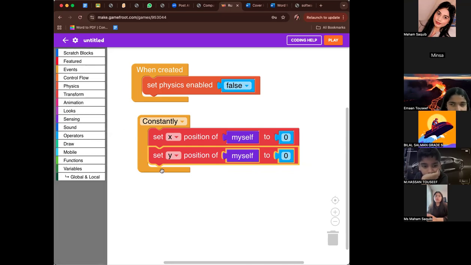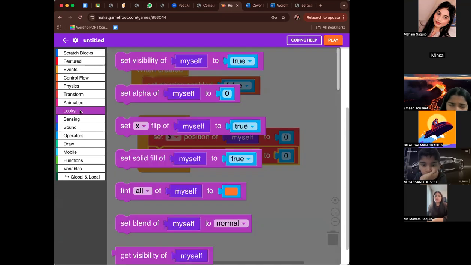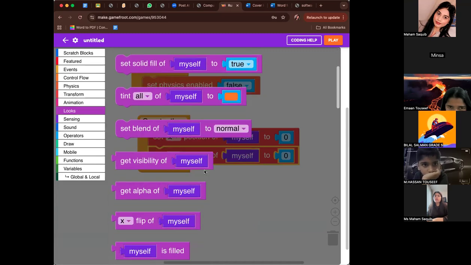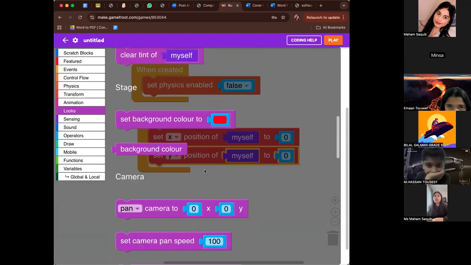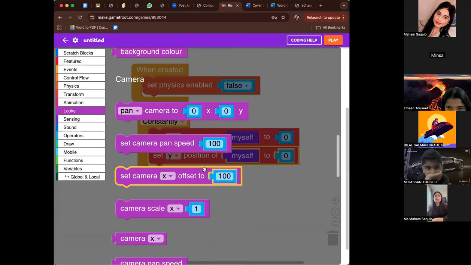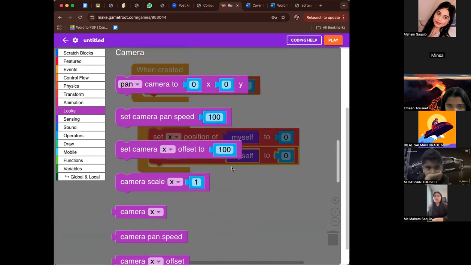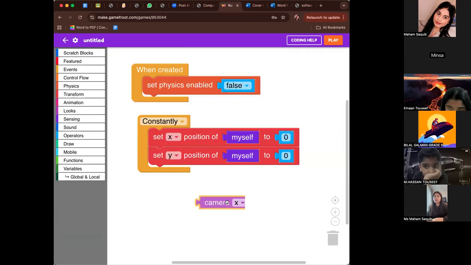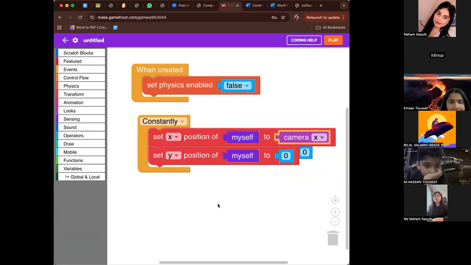The last thing we're going to be doing over here is clicking on this option, looks. Can you all see this option, looks? We're going to be going on this option, looks, and over here we have camera. So we're going to be selecting this option, camera X, and placing it over here instead of 0. The 0 is over here, so just grab it and delete it.